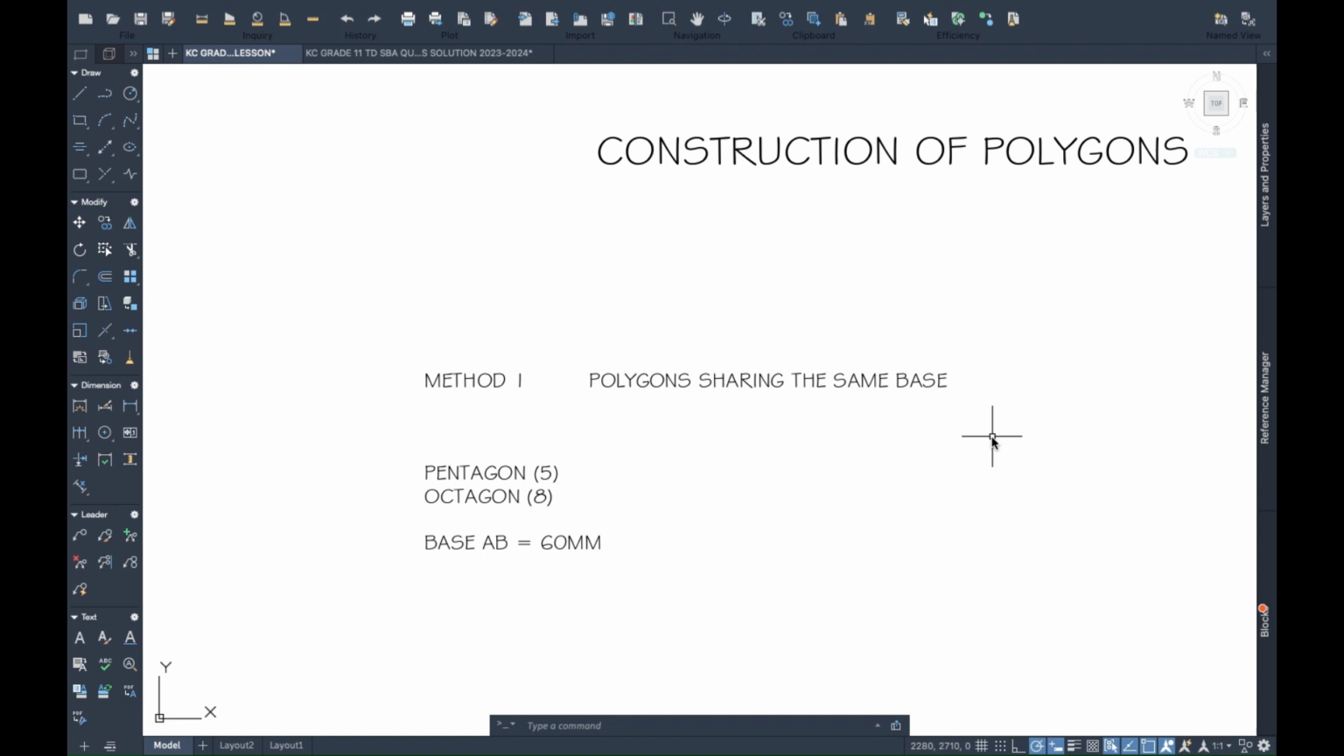For this video, we'll be looking at the construction of polygons. In the last video, we looked at the construction of triangles. Today we're going to look at the construction of polygons, in the sense that we're going to look at how we construct a pentagon, hexagon, decagon, etc. We have three methods that we will be focusing on today.